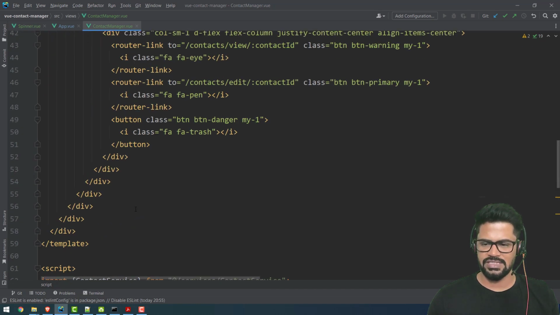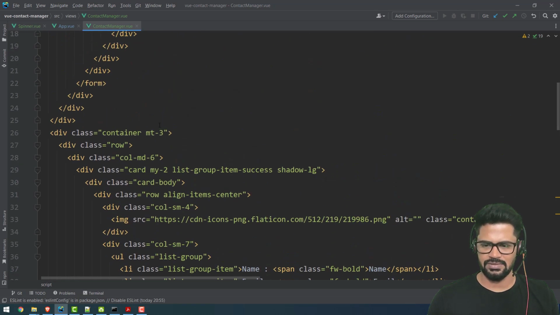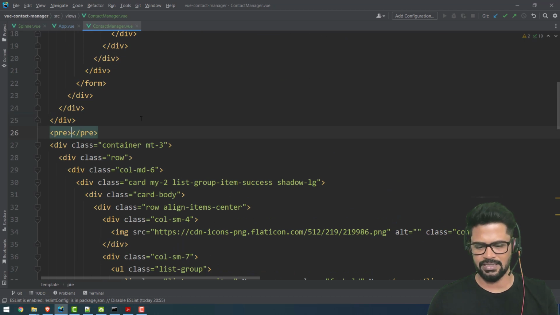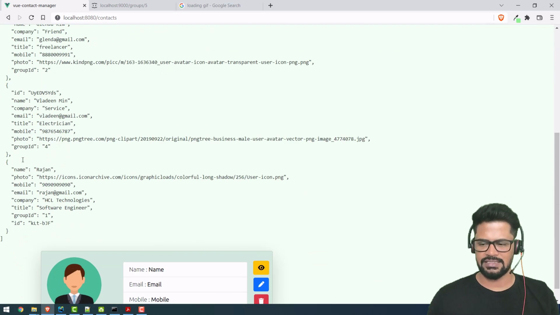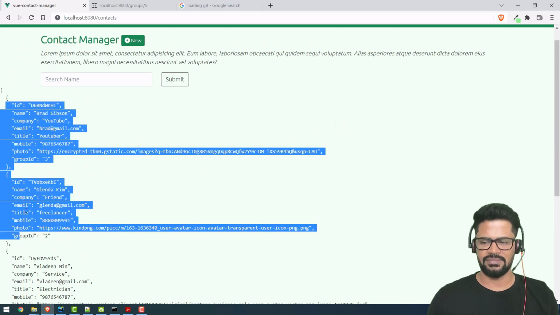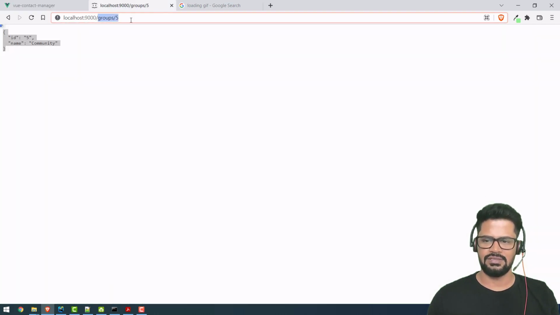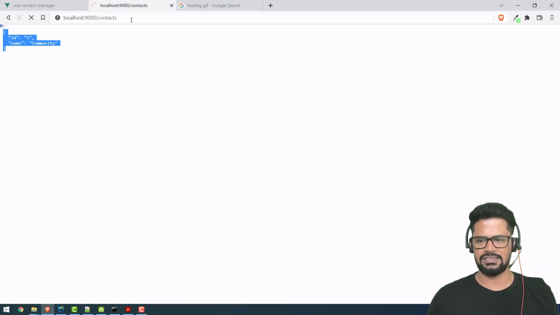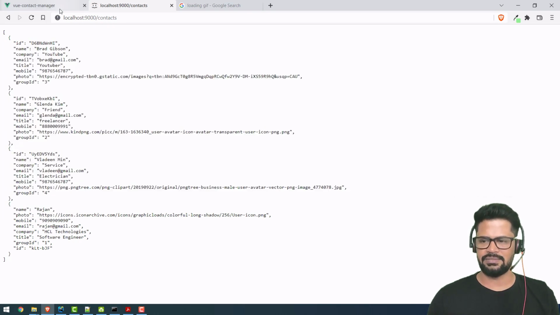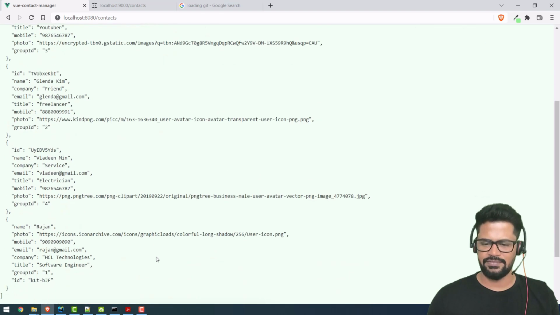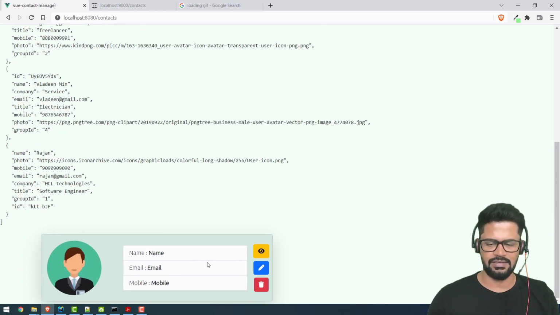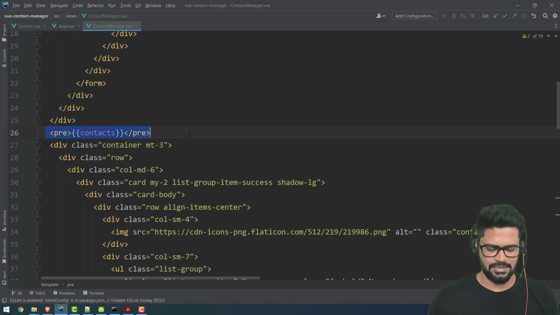If you want to see the contacts data, somewhere I write a pre-tag expression, all the contacts. So you check, see, automatically all the contacts data has come from the server. This server, if I say all contacts, this is the contacts data, right? The same data has come for my Vue JS application. So this particular data I have to loop through and display all the cards like this, the real data.